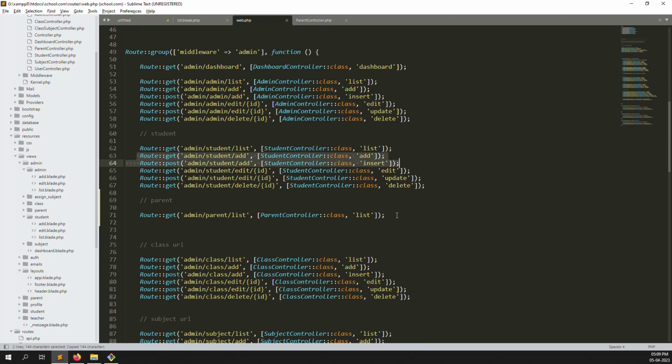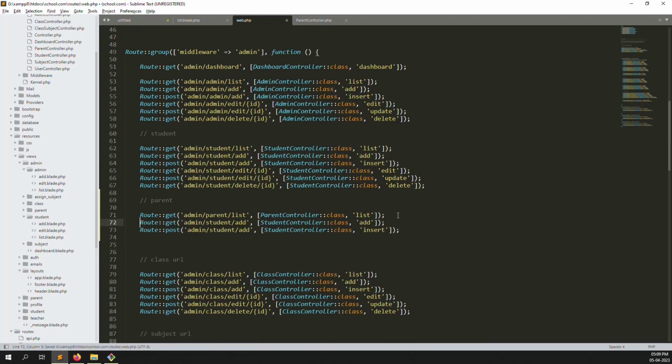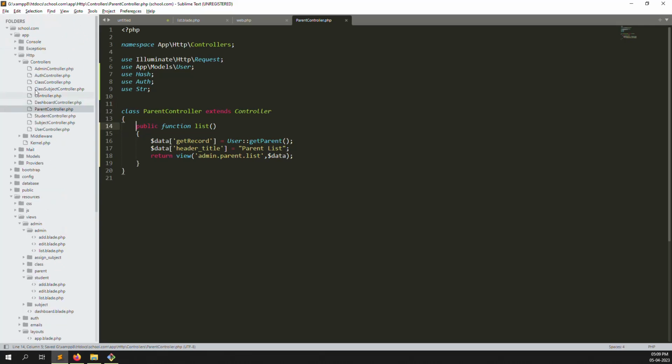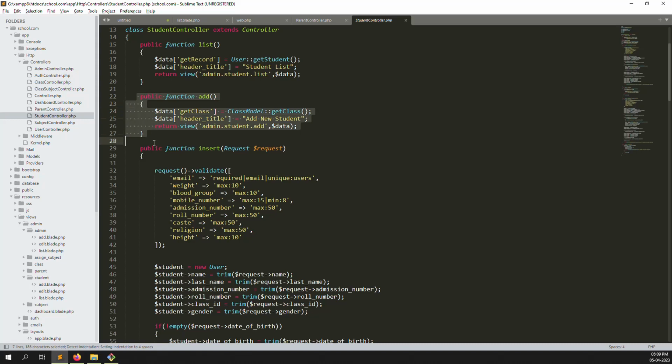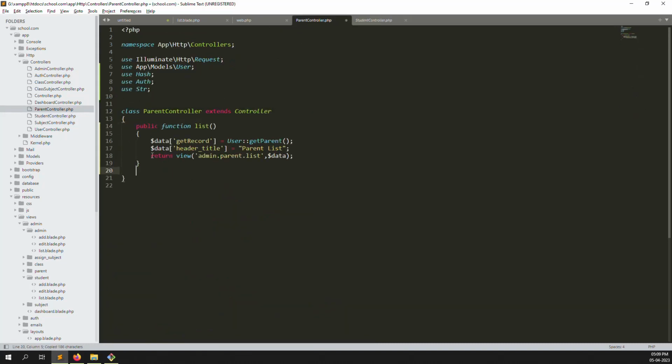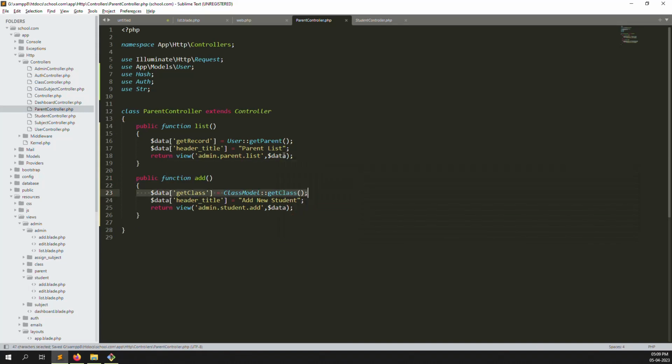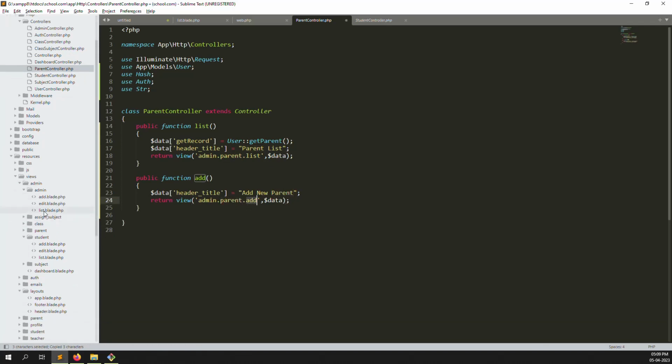Let's copy both of you, add. So just put here like parents adds, and here you can change to parents. Now we need to create two functions. First create an add, and after we can create an insert. So just go back to student controllers and you can copy add and put here. Okay, so you can see it, a get class, we don't need get class, just type add new parents, and here you can change student to parents, and need to create a new file inside parents.